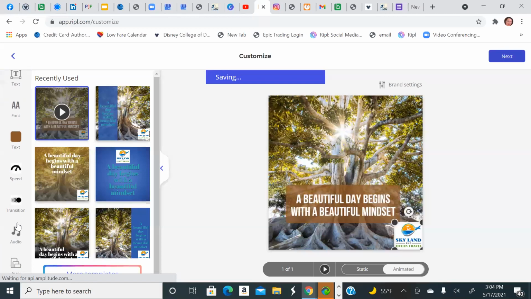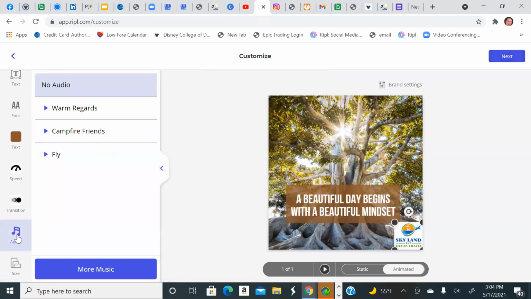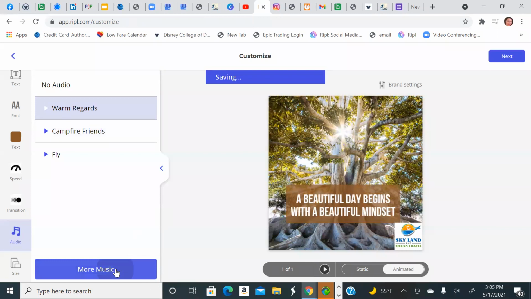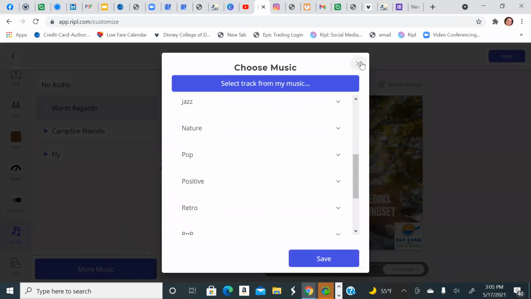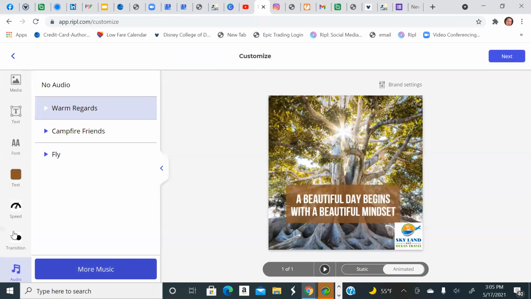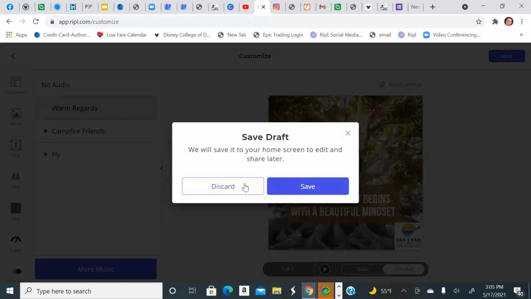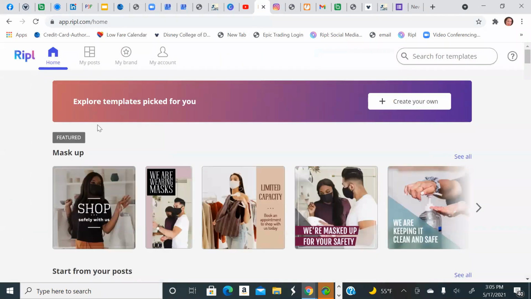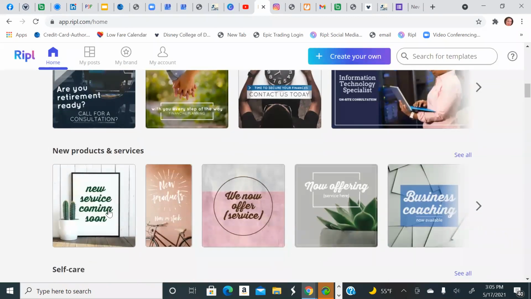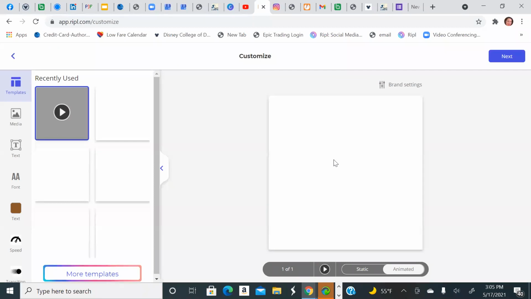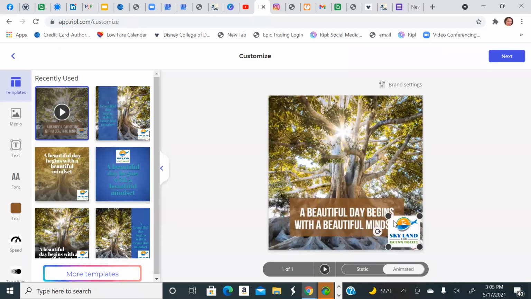You could add some music on here if you wanted to, okay? Oh, you guys aren't able to hear my music, but you could click on more music. They have a whole bunch of different selections if you wanna add it to your videos, all right? Okay, so that's it for the music part. And then another thing you want to do is, oh gosh, I just got rid of that. Okay, I'm just going to click next.